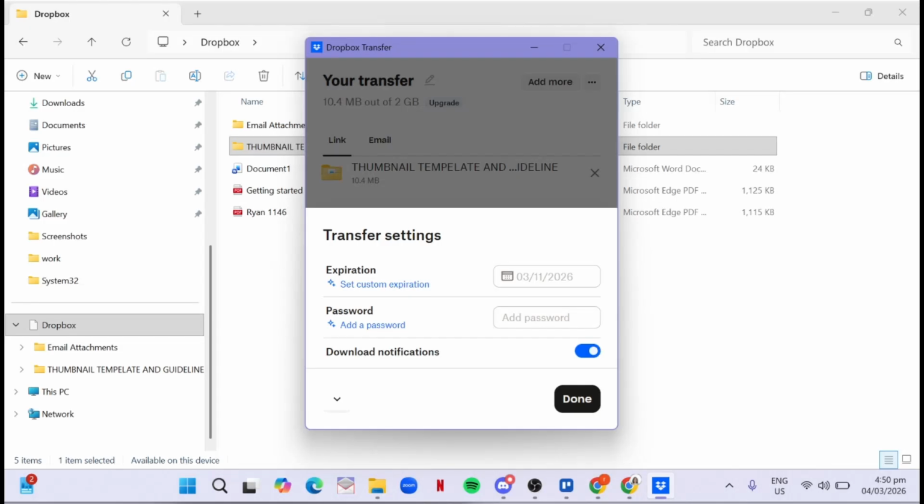Next, let's talk about permissions and security because you don't want to just send a link and forget it. Dropbox gives you several useful safety nets to keep your data protected. One powerful option is adding a password to a link. With a password in place, even if someone forwards the link to another person, they still need the code to see the file. This is especially helpful for sensitive documents like contracts, financial information, or internal company files.